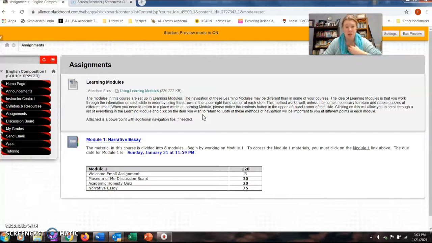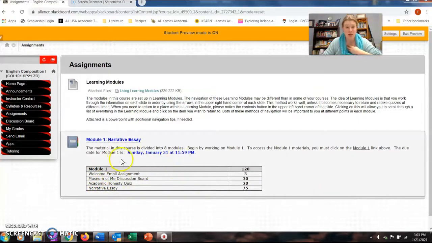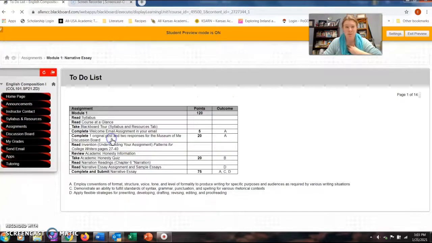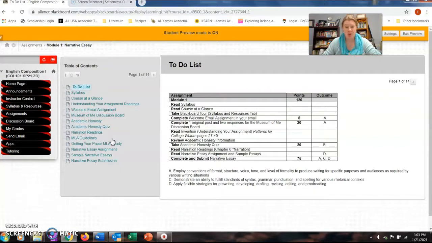So we're set up in modules here, learning modules, with the assignments due and the due date on the front of each one. So when you go into the first learning module, this is what you'll see. You should see a table of contents right here, and this can be expanded and contracted. So if you don't see it, then you'll need to expand that. The table of contents will help you navigate. This is why some students really like the learning modules, is because they can just click on whichever one they want and they don't have to scroll down the whole list.